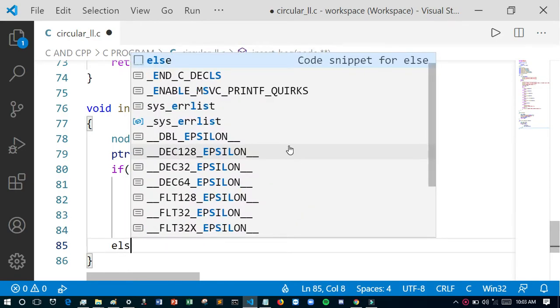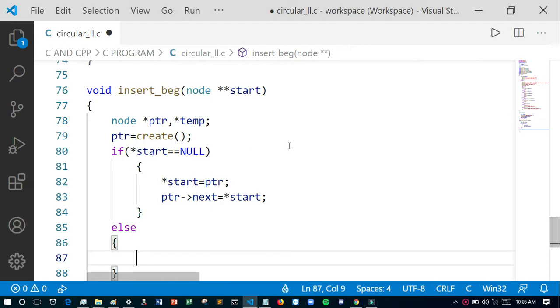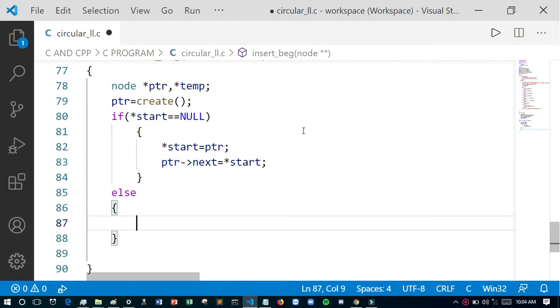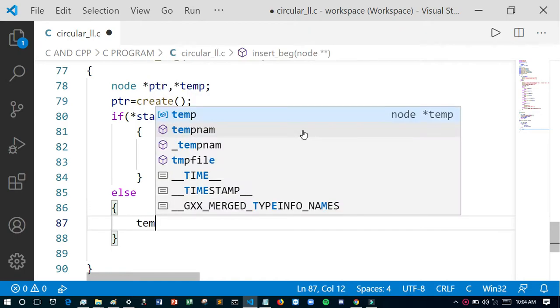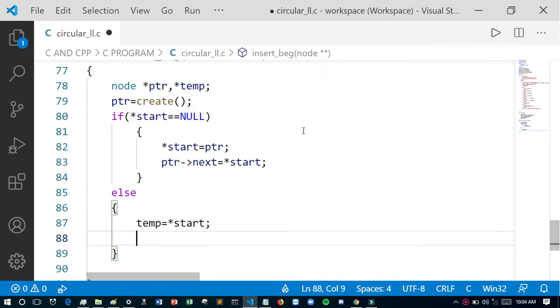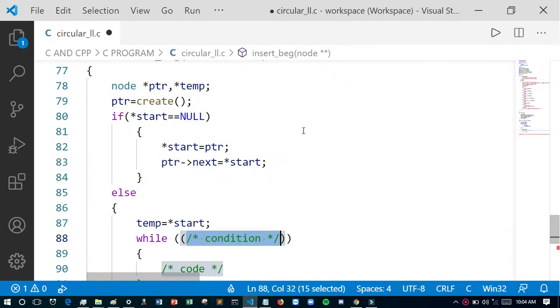Else, if one node is present, then what happens? Then I want to initialize temp to start, then while temp next not equals null, meaning I have to traverse the whole linked list. Sorry, not null: that is for a singly linked list or doubly linked list. For a circular linked list, it means while temp next not equals start. When temp next equals start, we have reached the last node of the circular linked list.